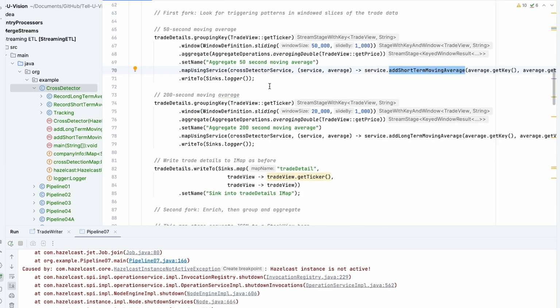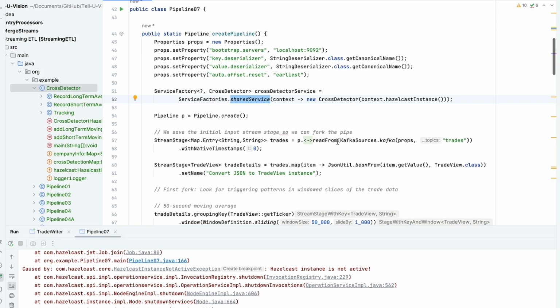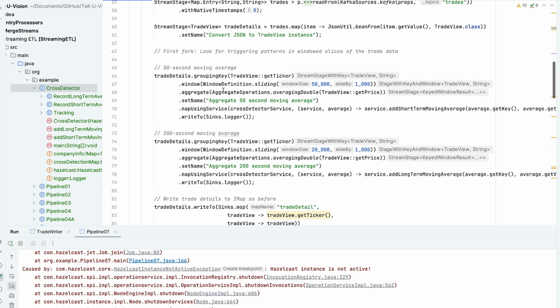In our create pipeline method, we see here that we are calling, actually let me scroll up, we do a shared service here to actually create a copy of our service, and then we invoke it down in these methods where we were doing aggregations. We call map using service to the service we just defined, and in our 50-second average we call add short-term moving average, and our 200-second version we call add long-term moving average, and then whatever we get back we write to the console, the Sinks.logger.